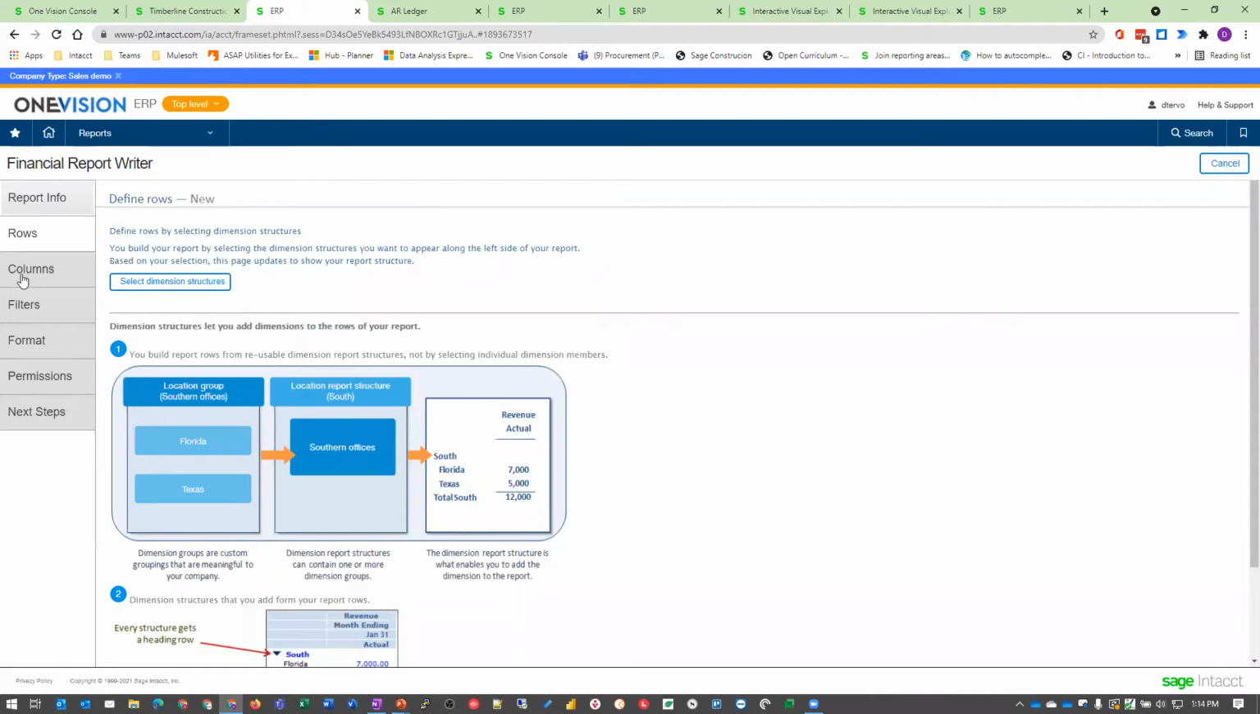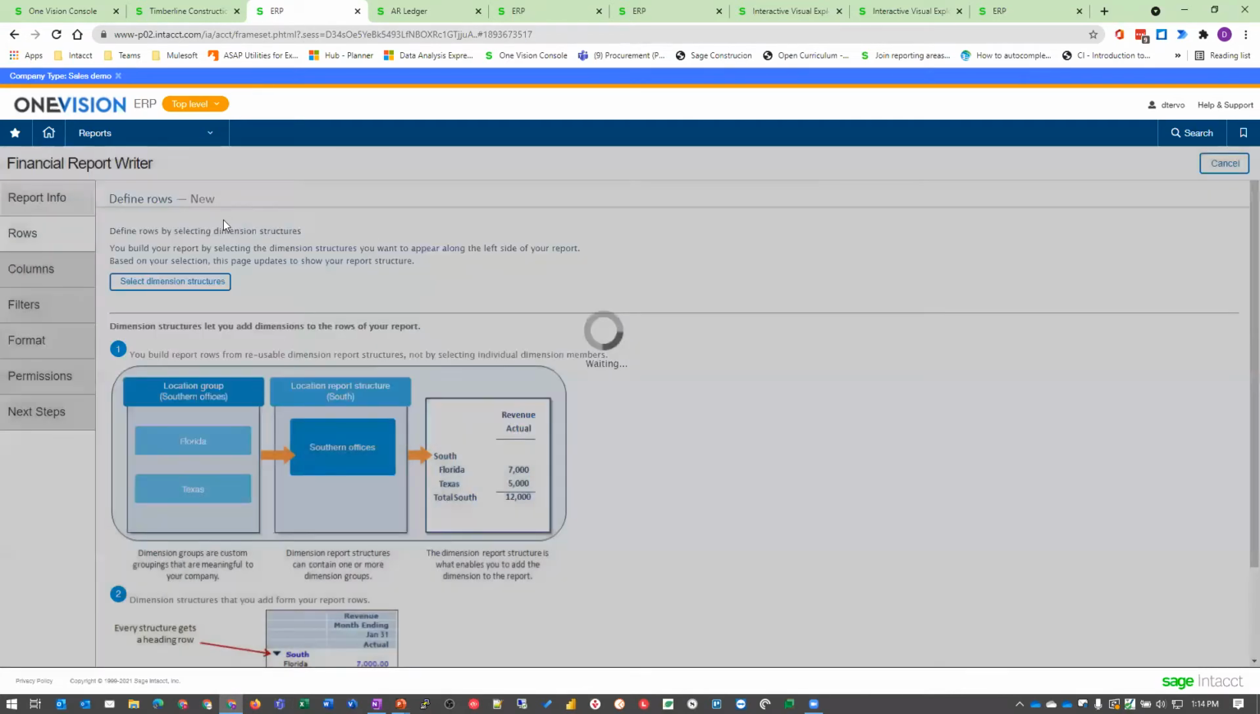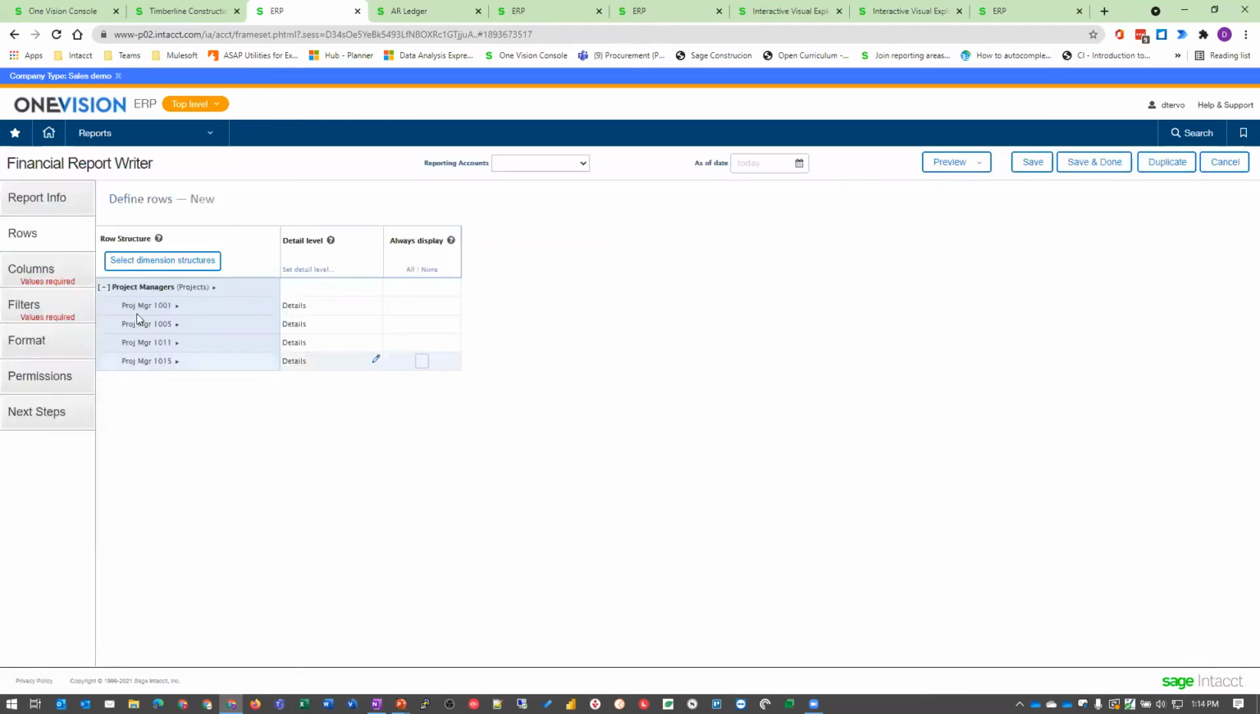And then our columns are going to tell us what our actual values are going to be. We can add, I'm going to do it by project manager. So here's all of our project managers, and we're going to show the detail of those project managers.